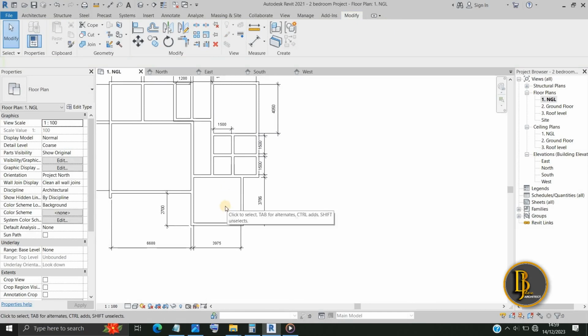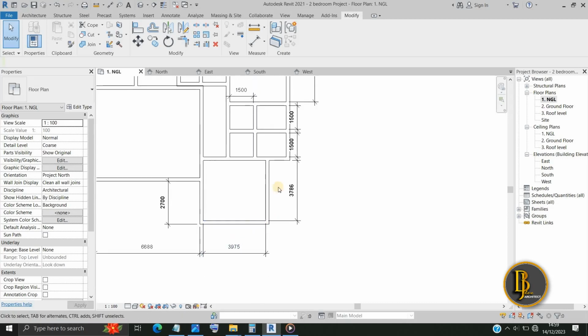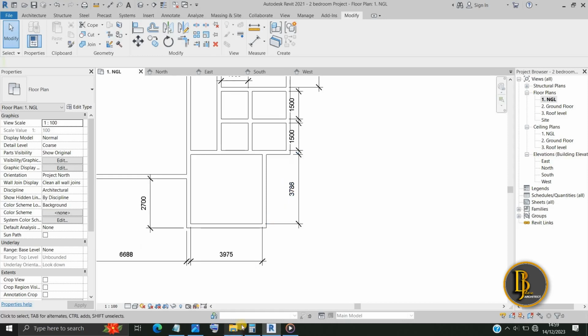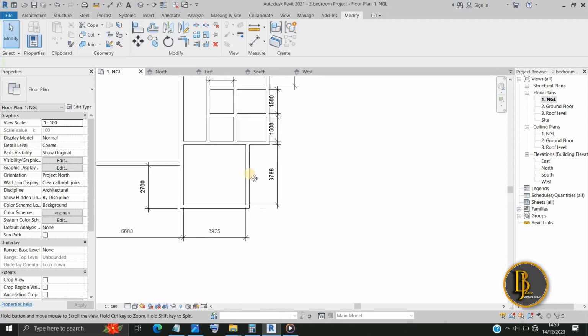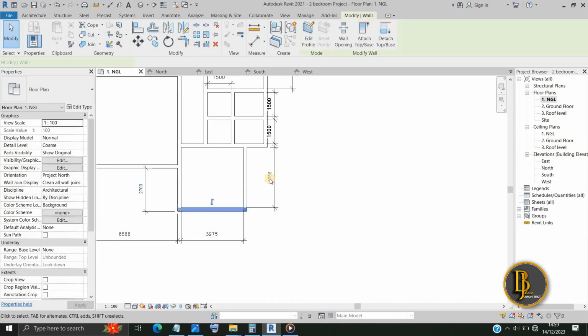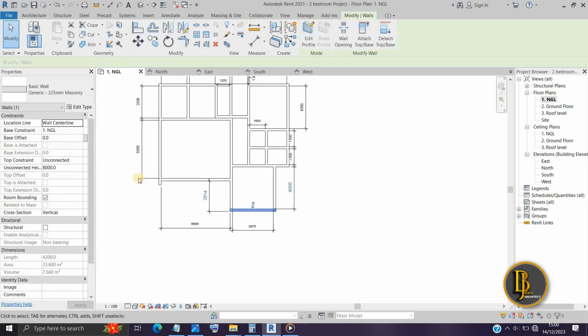Okay, now what we have now is our master's bedroom. Our master's bedroom is about 4,000. So let's edit this to 4,000. Click here, 4000, enter. So now it's looking like there are some discrepancies on this particular project.